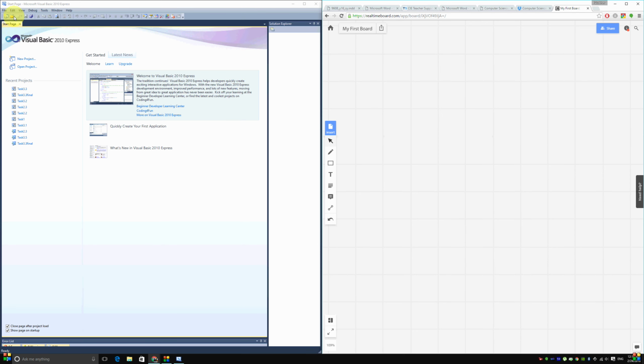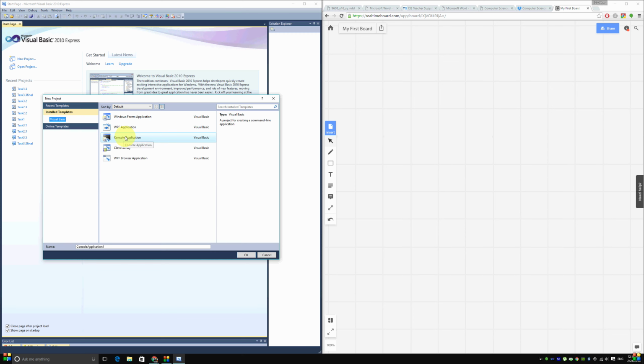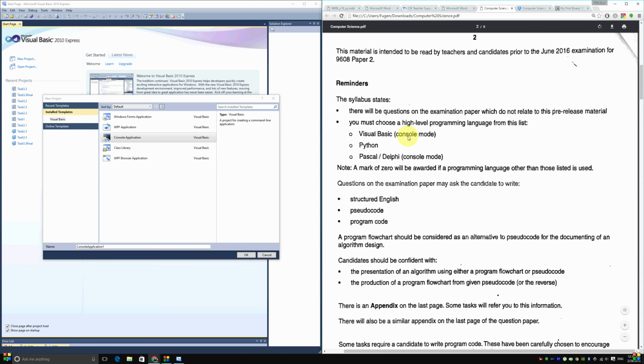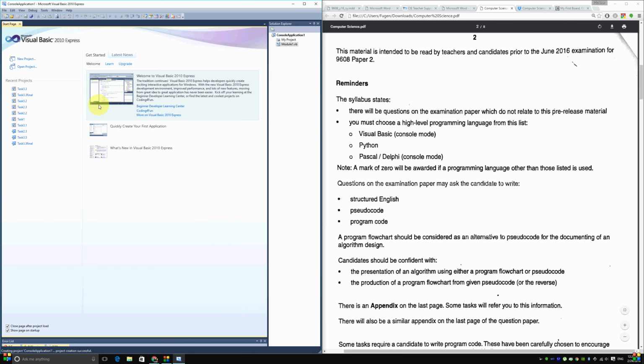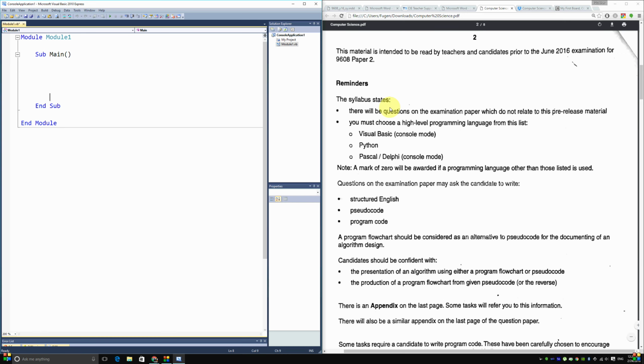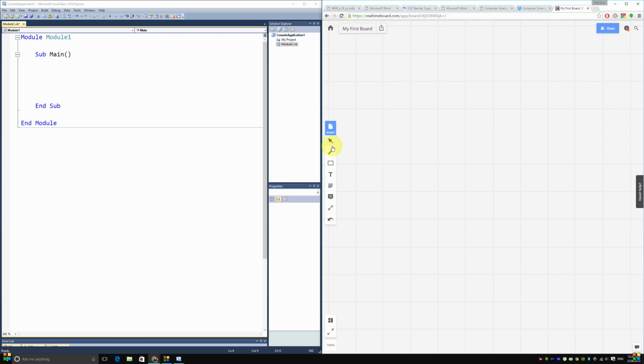Now you're going to press this button and start a new project, and then select Console Application. That's what you have to do, because we needed to know Visual Basic in console mode. It says so over here in the pre-released material. Select that. Once you've done that, it's going to open in something like this. I'm going to set the size to 250.